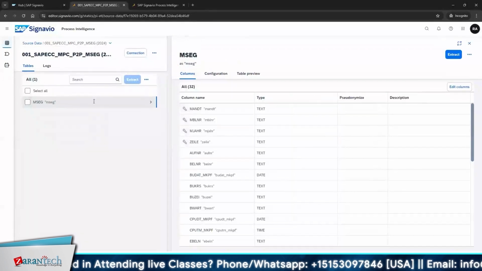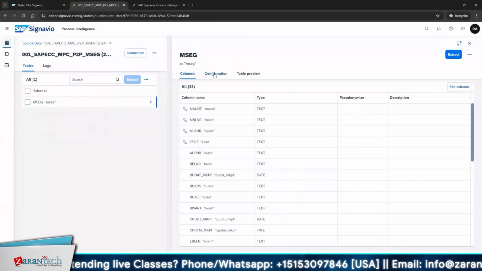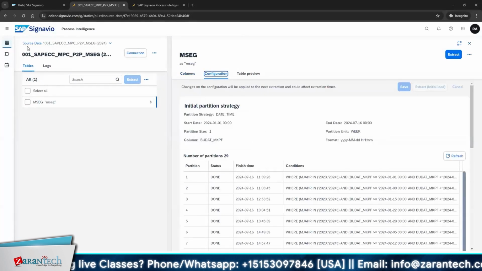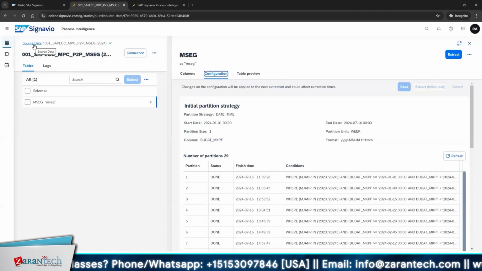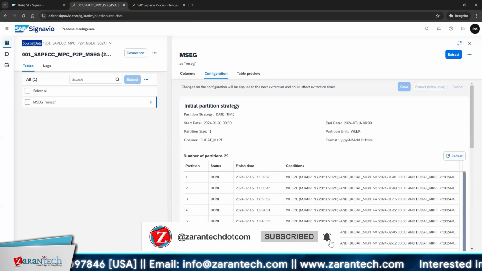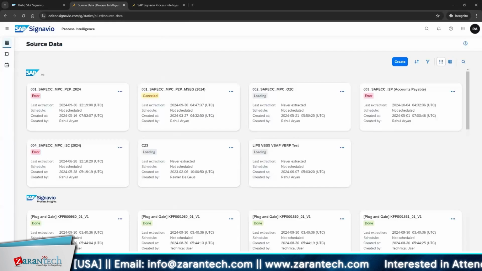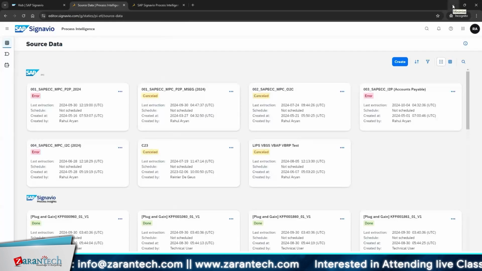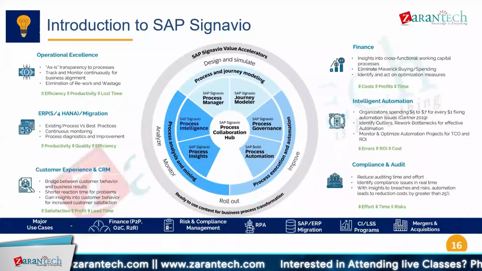Here I have defined one data table where we can define the configuration, and this would be very, very quick. It's not like other tools like Mindzie, Celonis, or Pega, where you have to start from scratch, as it's an SAP Signavio product. They have built more than 100 value accelerators for these processes, where you can just directly go to Signavio Process Management.